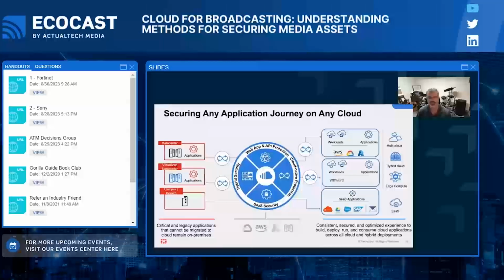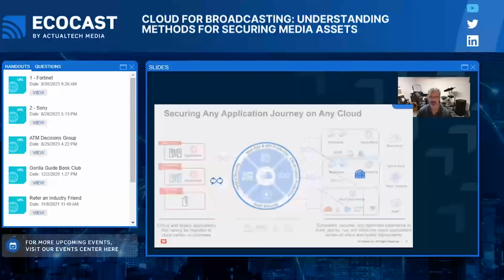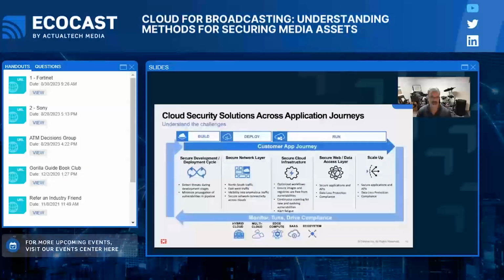But then we also have the applications, data, and workloads in the cloud that have to be managed as well. Whether they're SaaS applications that you're subscribing to, applications that are integrated into the cloud provider environment, or applications that are VMs that you're running in the cloud. So we break it down into this idea of build, deploy, and run.